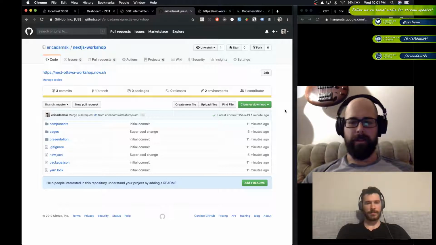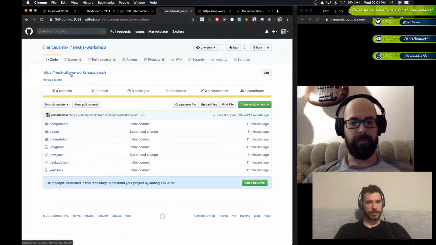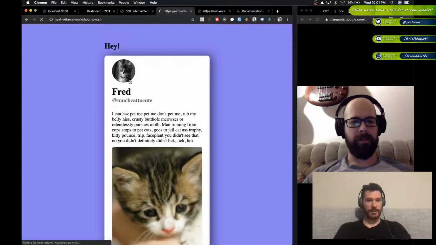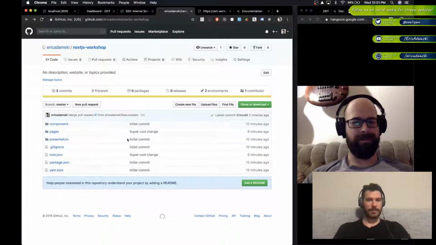Cool. And, yeah, this is very awesome. Oh, they even tossed my now URL into the description of my repo. I didn't notice that. Oh, cool. I did not put that there. Boom, Fred. Look at that. Cool. There you go. You built your first pair program, your first NextJS site.